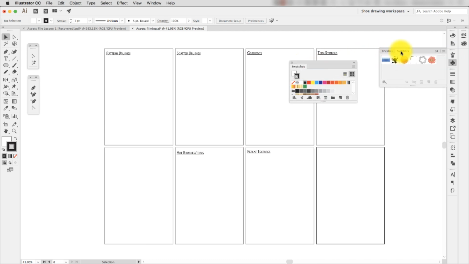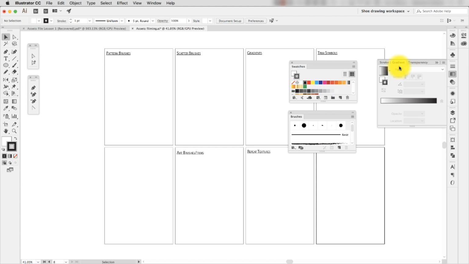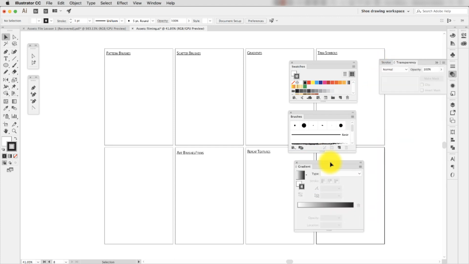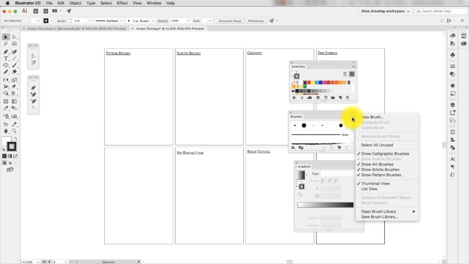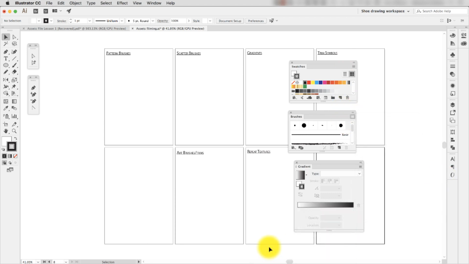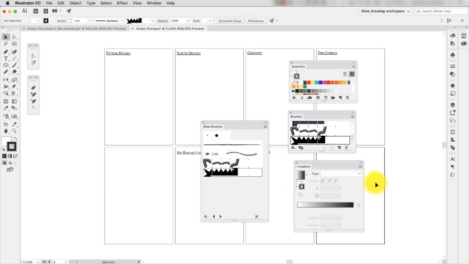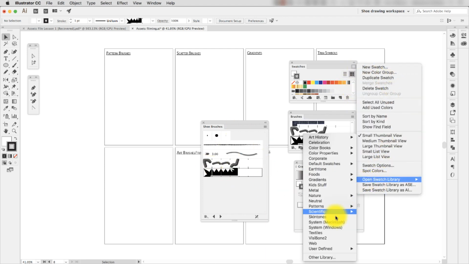I'll just drag my swatches panel, brush panel and gradient panel out from the other docked panels, as we will be working extensively with these in this module. I'll retrieve my saved brush library and swatch library and load them into the swatch and brush panel for this file.